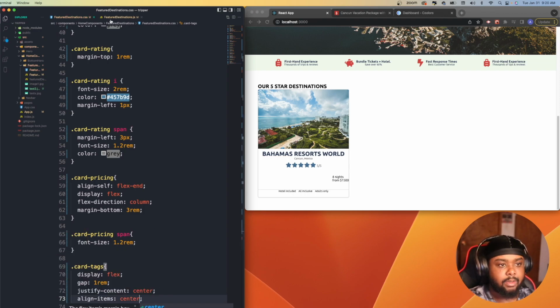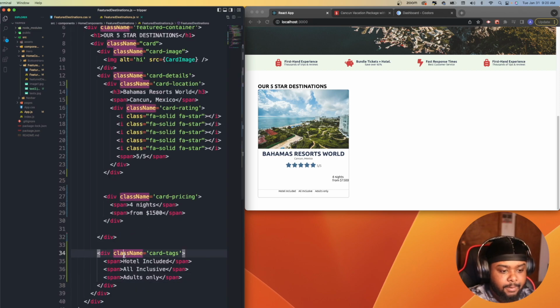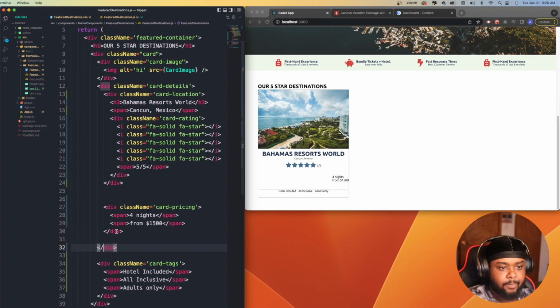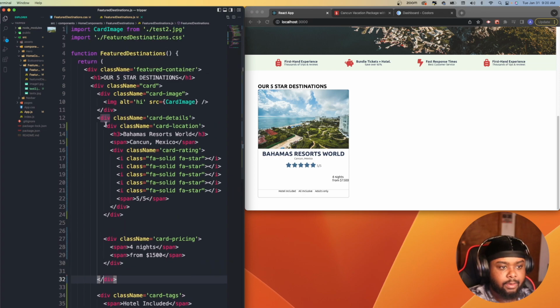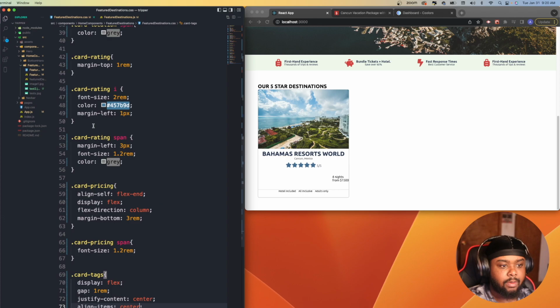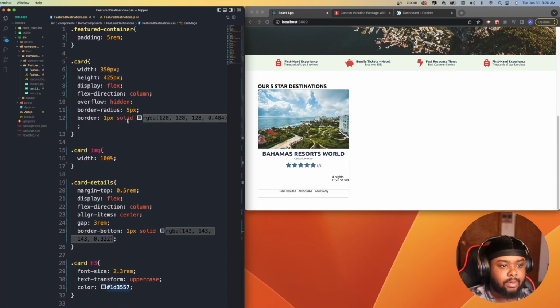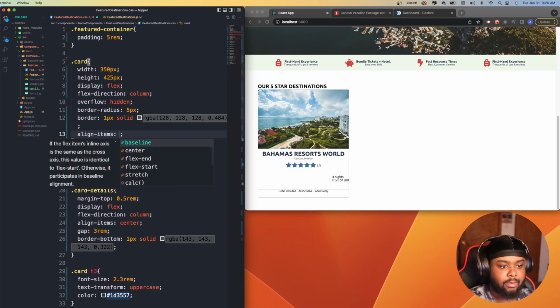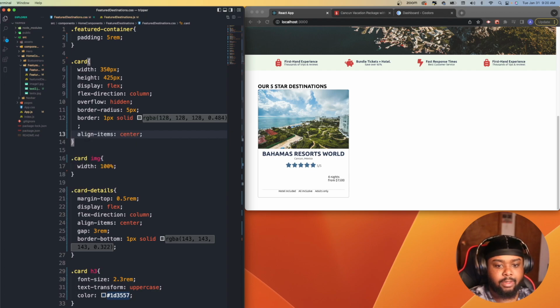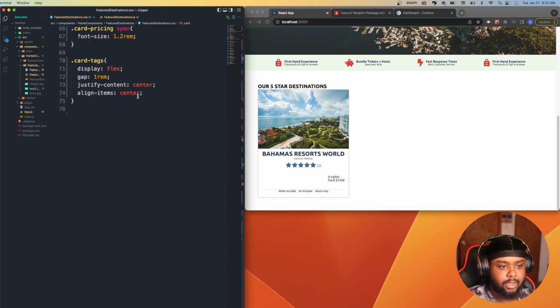Yeah, I wonder why it's not. Let's see. So we got our div, card details. Oh, I think I know what to do. Let's align item center on here. And now it should center. Nope. I probably should keep that though. Let's take it off of this.